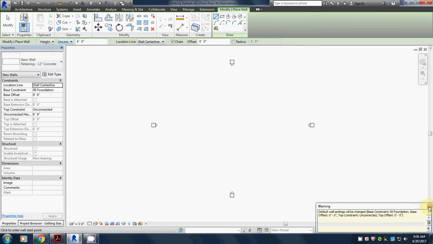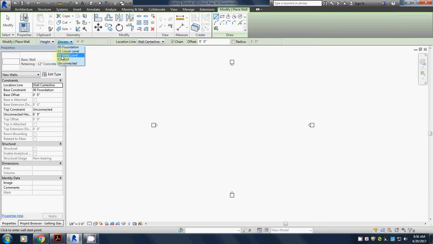Now, because I was messing with that, it gave me an error message, but you shouldn't have that. It was already set to height, and we're going to choose that it goes up to 02 entry level. We're going to verify that it's set to the wall center line and that the chain option is checked. That'll let us do multiple walls back to back without having to go into the wall command again.